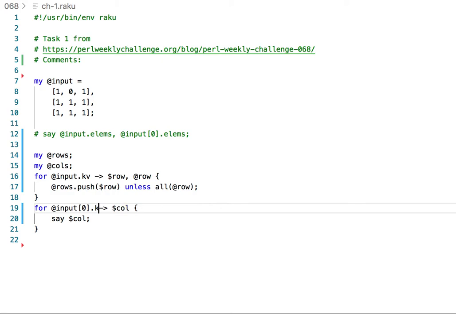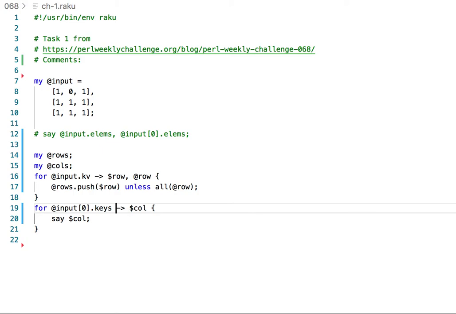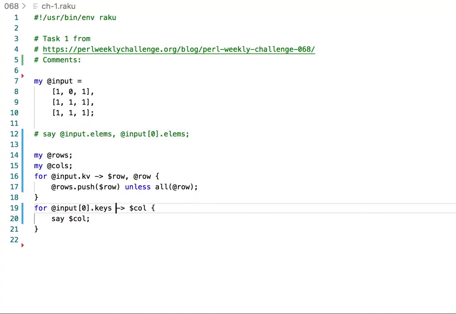So I'm trying to do it in a separate loop. In a separate loop, I'm just taking the first row at the moment, and I'm trying to use the keys method just to get the numbers of columns. Let's see how it works. Yeah, so basically the first zero is from the first loop, and one and two, all those three elements are the indices of the elements in the first row. That's right. And the same trick with the all function.